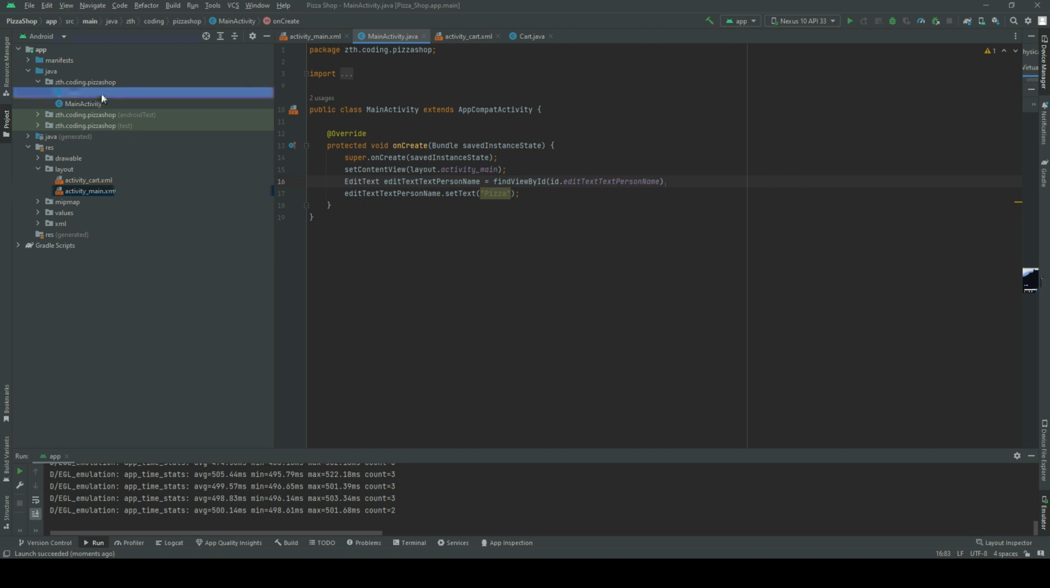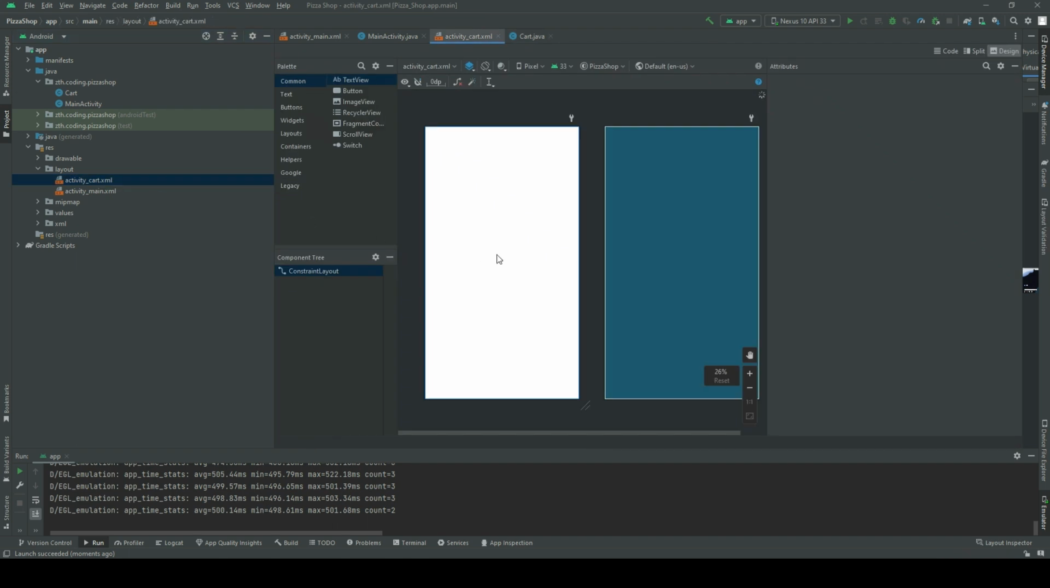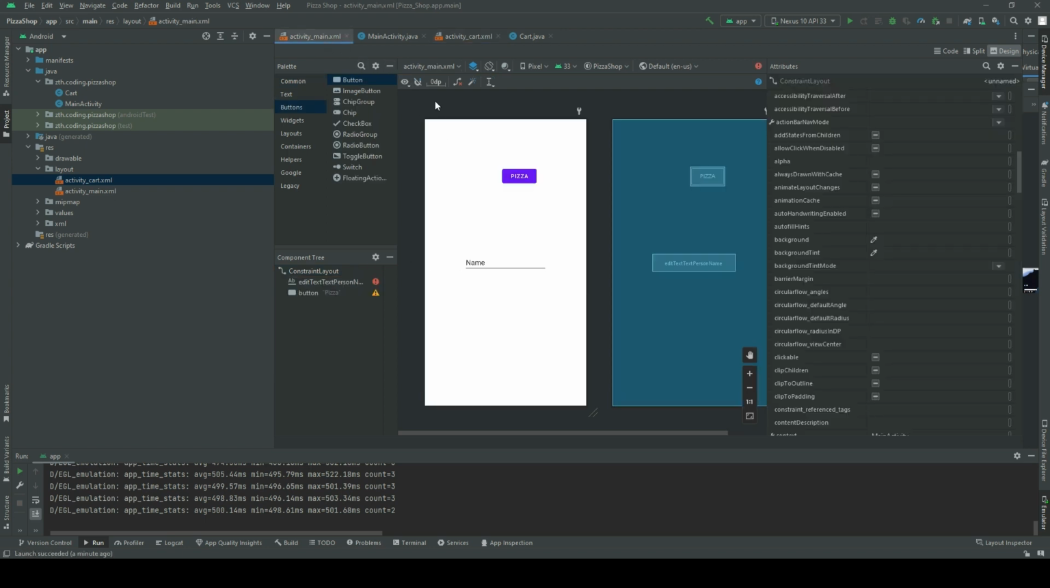You can see right here I've got a cart, and then I've got a cart XML file. So for the Pizza Shop app, obviously there will be a cart where you can see all of the different things that you're trying to purchase, and then there will be some button down here probably that says submit order. And so really, this is just the building blocks of an Android application, and how you might go about starting to get one going.